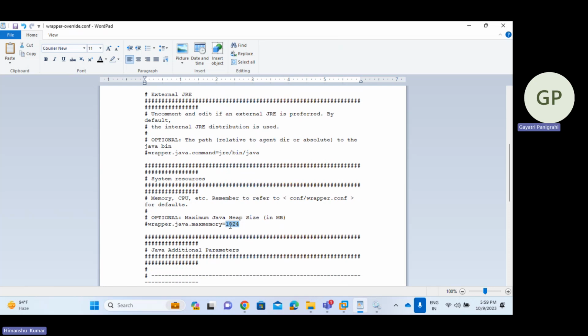You can also configure the RAM. It is an application, so it is going to consume RAM too. So you can basically customize here how much RAM it will use to perform certain tasks in the machine.